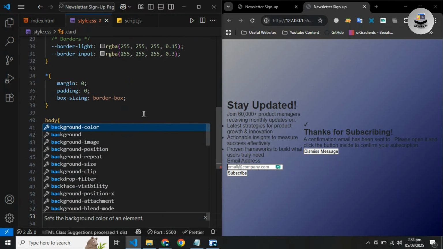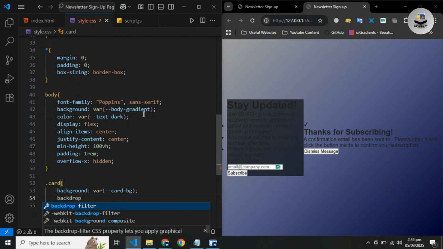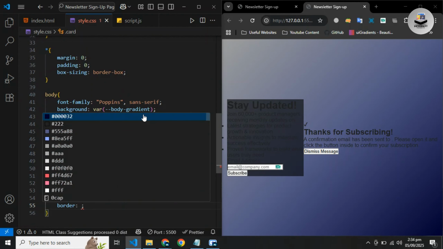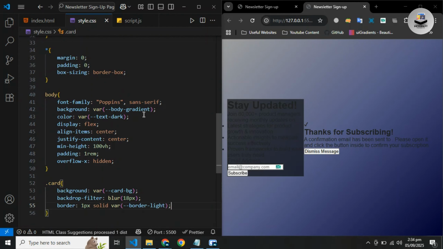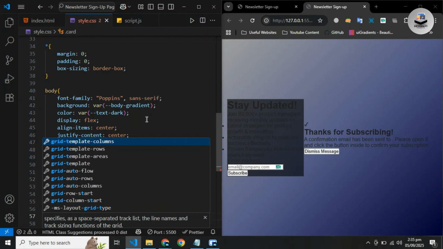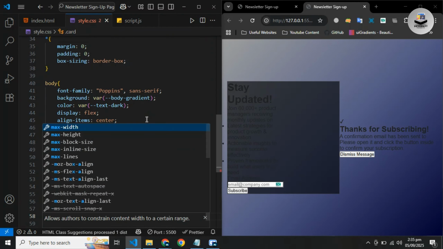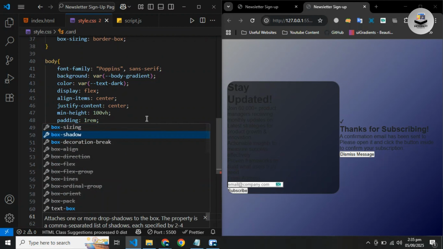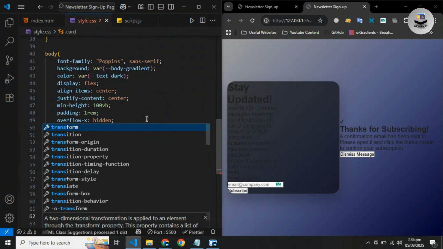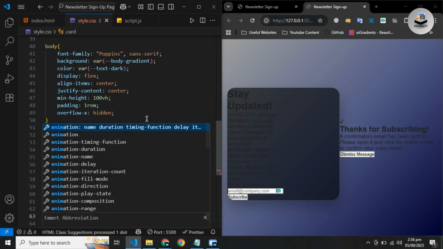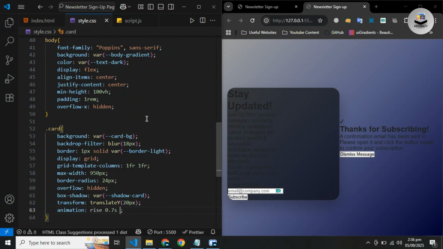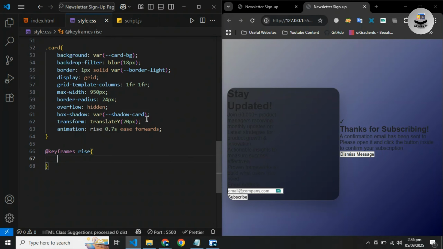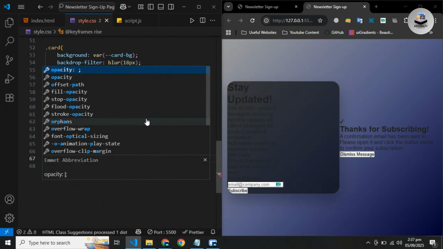Now I'll move on to styling the main card. I'll give it a semi-transparent background with a blur effect using backdrop filter. Then I'll set up a two-column grid layout, one side for the content and the other for the image. I'll also add rounded corners, a subtle border, and a drop shadow to make the card stand out. Finally, I'll apply a small rise animation so the card smoothly appears on load.